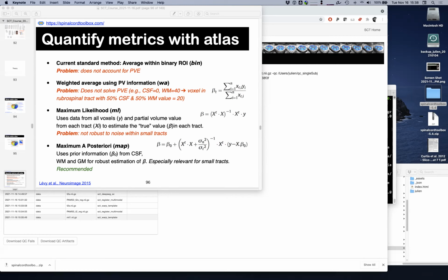Lastly, there is a method called maximum a posteriori, which is more robust to noise, and it uses a prior based on the average metrics within large compartments, with priors within the CSF, the white matter, and the gray matter. So it's usually the method that we recommend if you want to extract metrics within the probabilistic masks while being robust to noise. Okay.